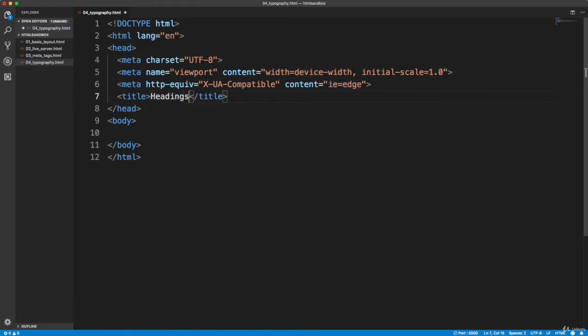We'll just say like headings, paragraphs, typography. Oops. Okay, and then we're going to go down to the body here. And I'm going to put a comment.